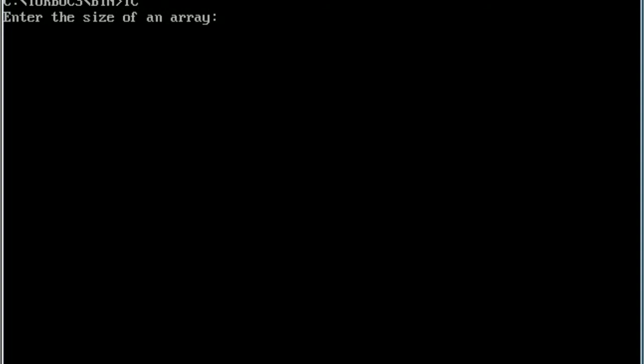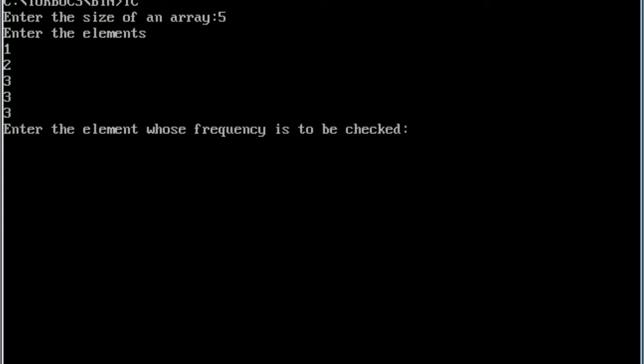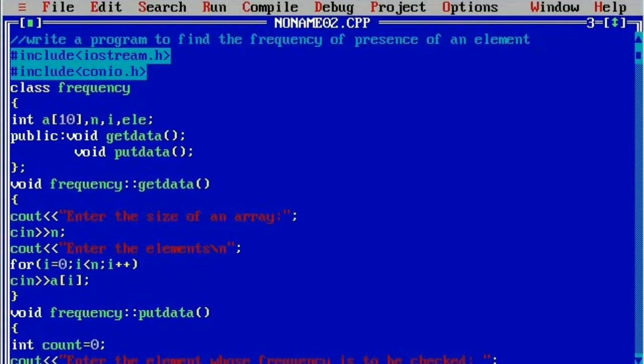Now you can see it is asking enter the size of an array, so let me type 5. Next enter the elements, we need to enter 5 elements, so let me enter 1, 2, 3, again 3, again 3. So there are total 5 elements I've inserted. Now again I'm going to press enter. Now you can see the element whose frequency is to be checked is to be inserted. Now I want to see how many times the 3 has appeared, so I will enter 3. You can see here 3 has appeared 3 times.